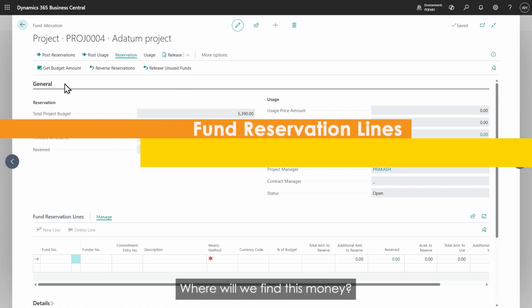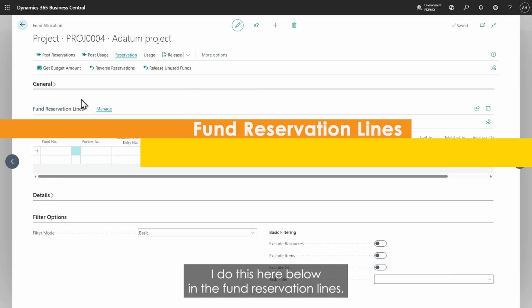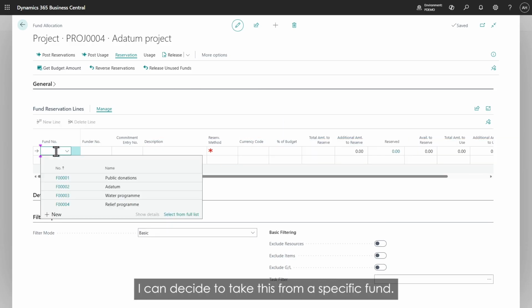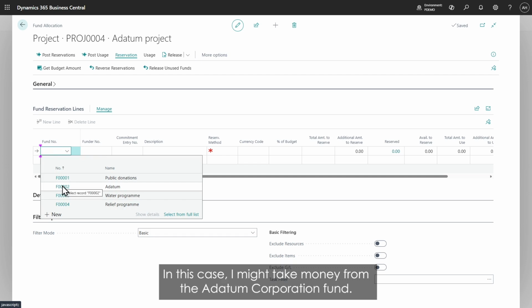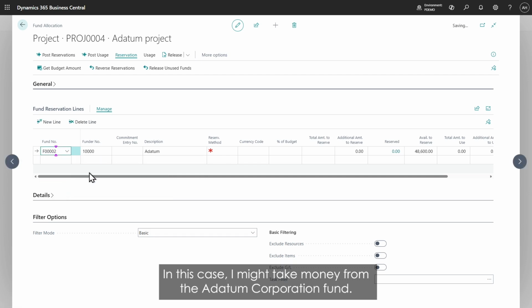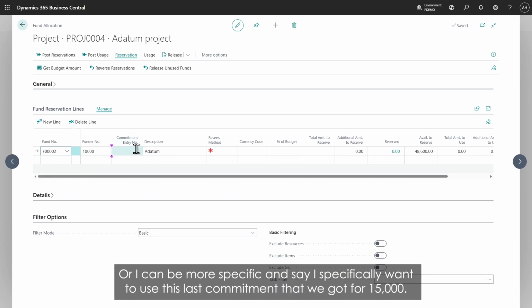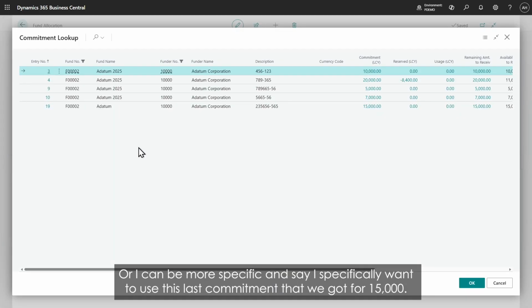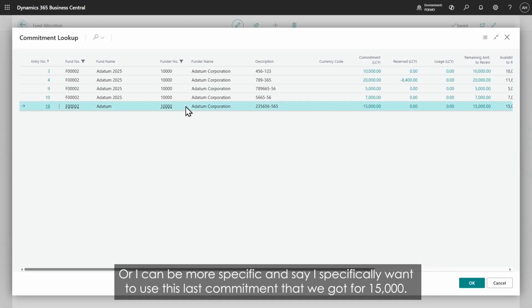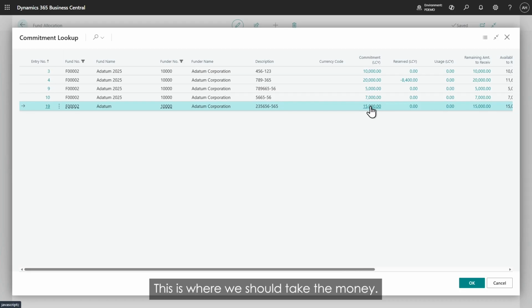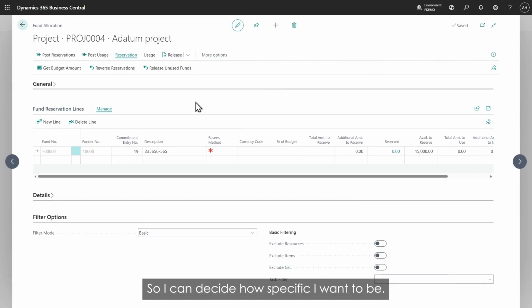Where will we find this money? I do this here below in the fund reservation lines. I can decide to take this from a specific fund. In this case, I might take money from the Datum Corporation Fund. I can either say, let's just take money out of this fund from any available commitment, or I can be more specific and say, I specifically want to use this last commitment that we got for 15,000. This is where we should take the money. So I can decide how specific I want to be.